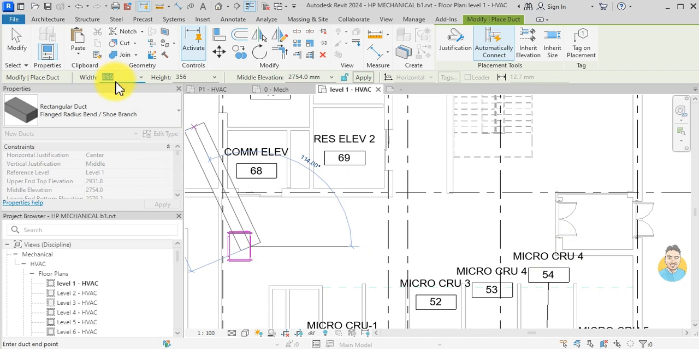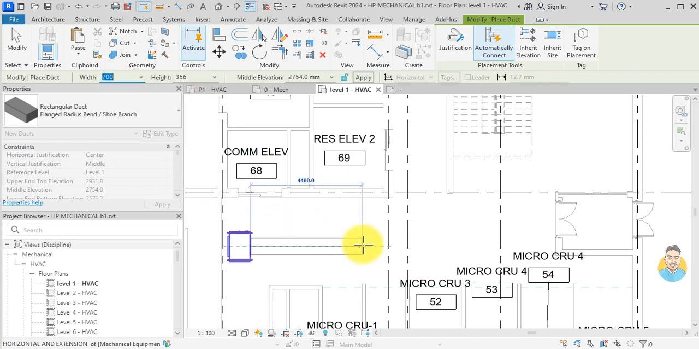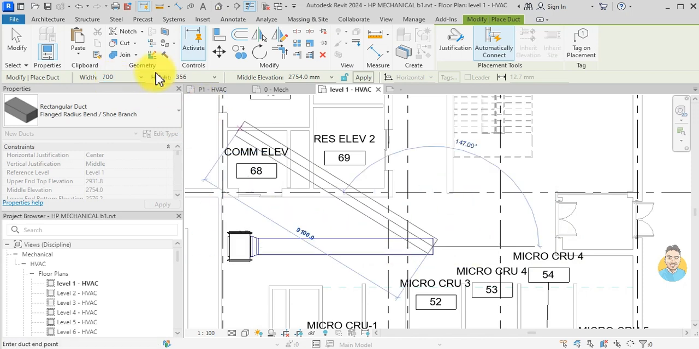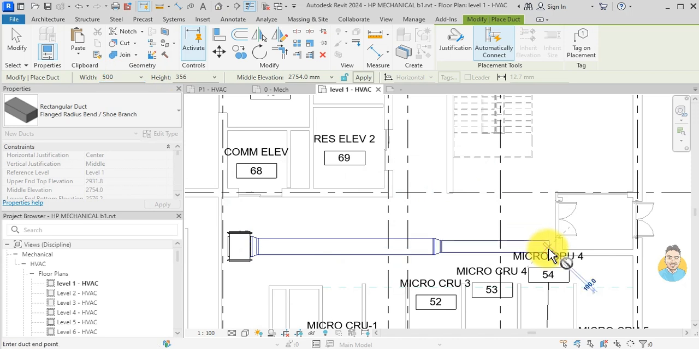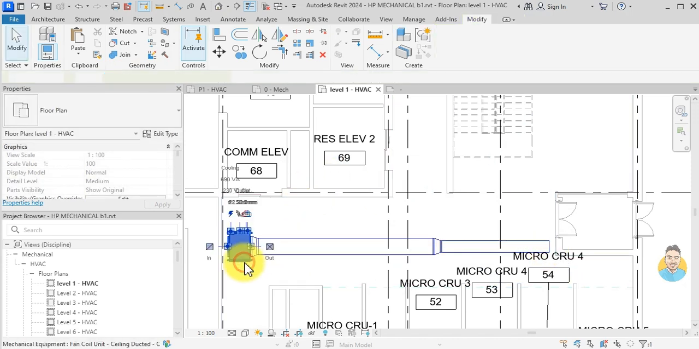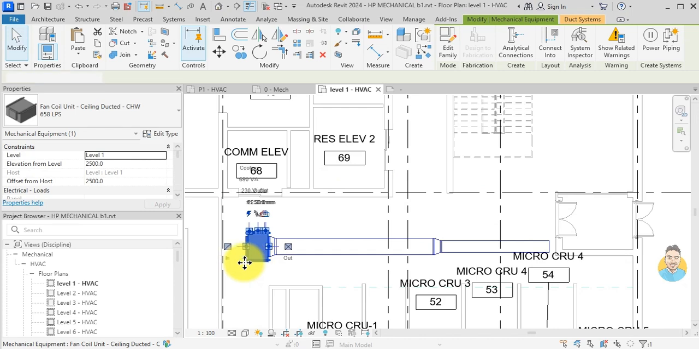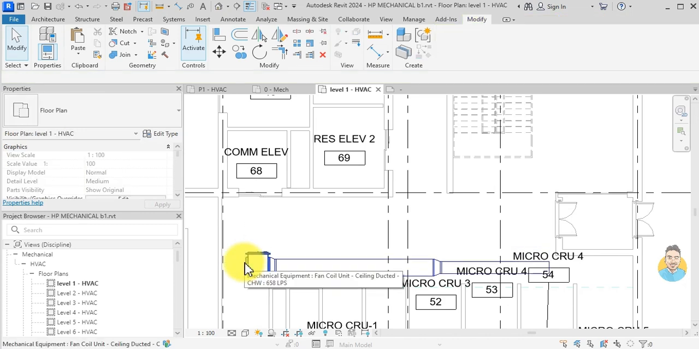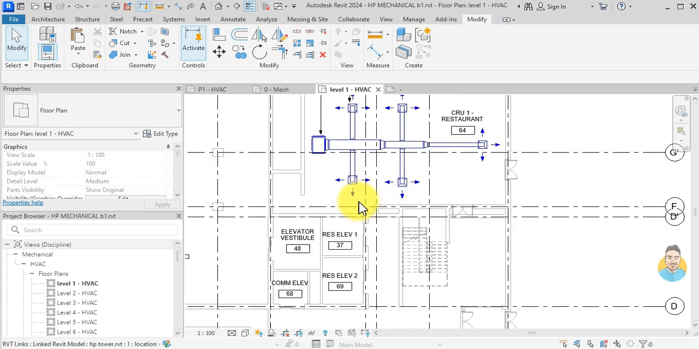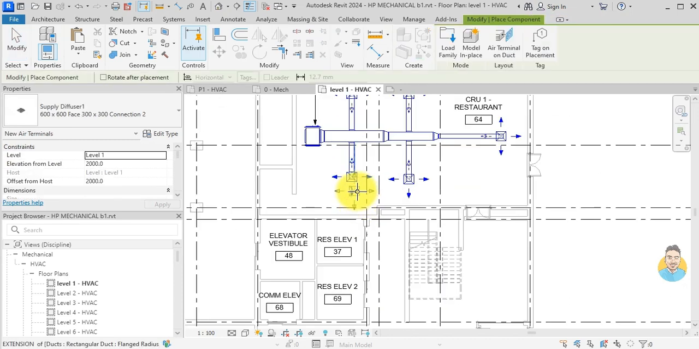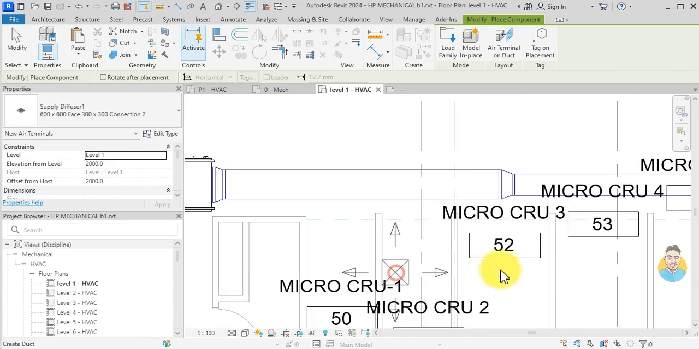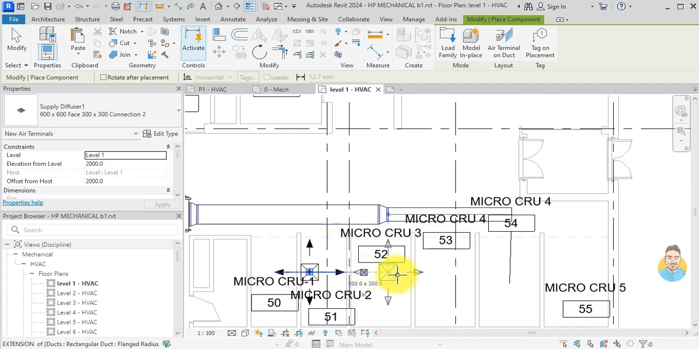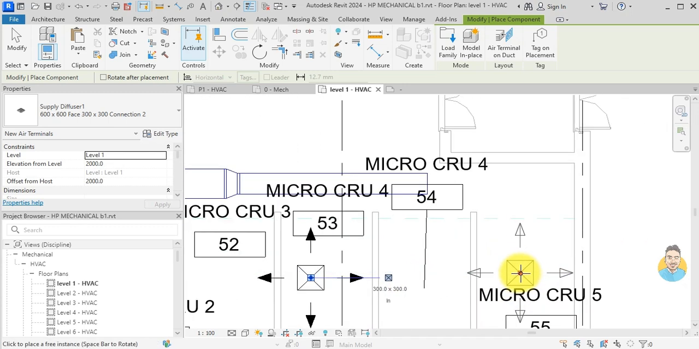I give it at first 700 up to here, and then 500 up to here. I click this one and nudge it. I click here. CS for create similar. I put this one here, and another one here, maybe a third one here.